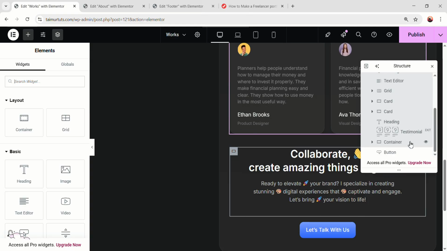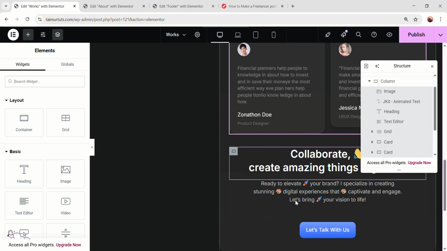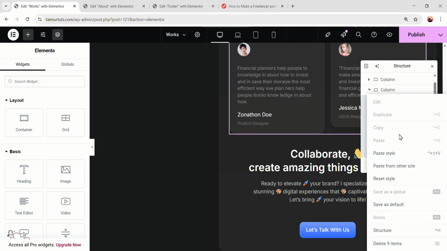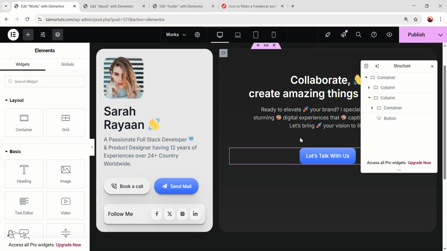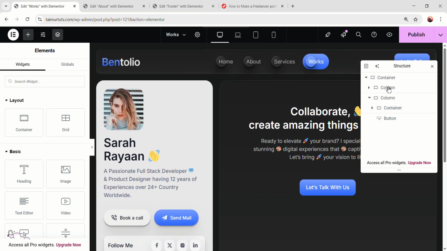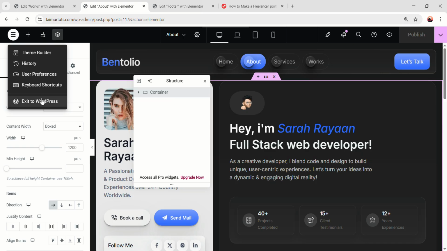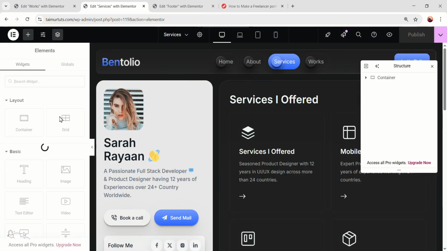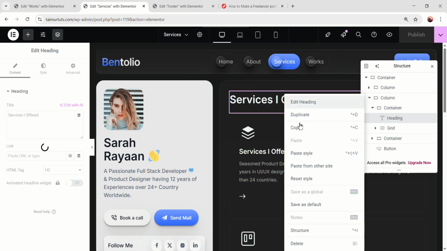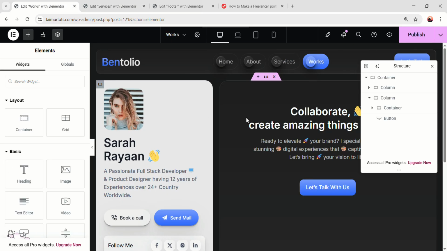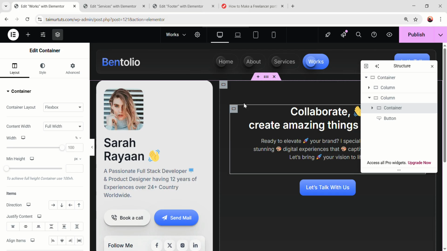Every single thing except for this area. Okay, right click, delete. Okay, so here we'll add it the same way we added for the services. So we can go to the services page, and I need the same kind of text here, so we can just copy it and paste it before this container.